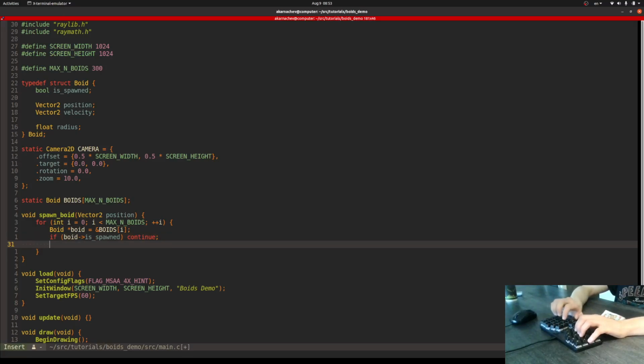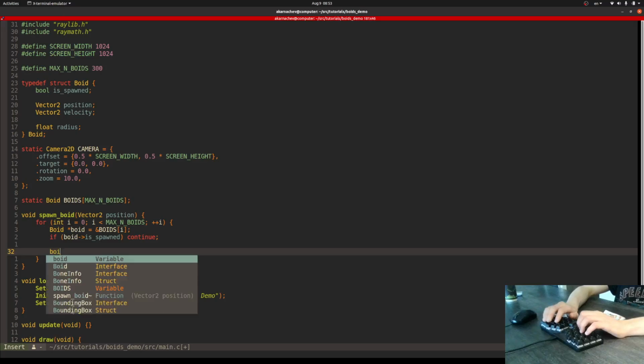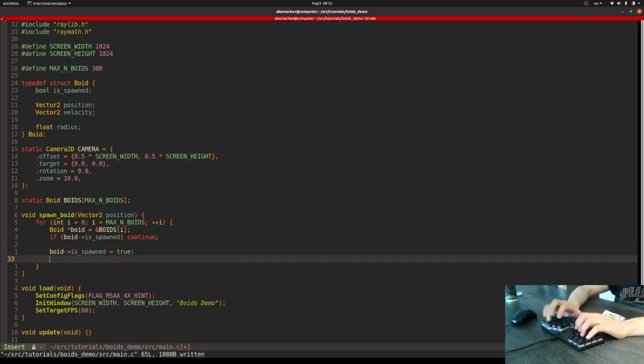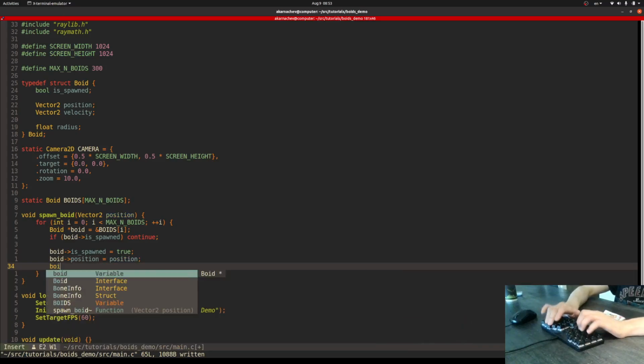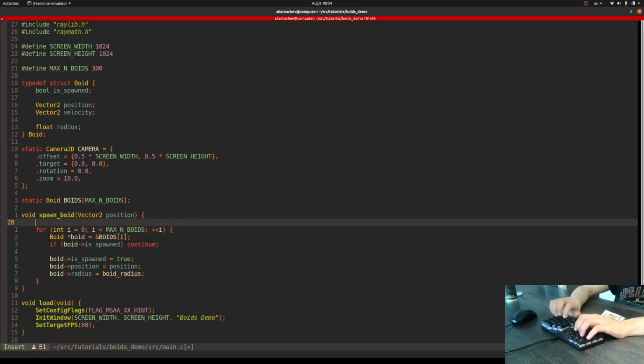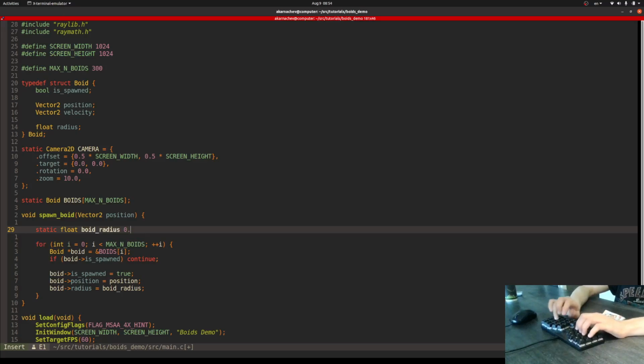Anyway, we spawn the boid, and let's just set its properties. It's spawned, yes, it's spawned. Then boid's position is equal to position. Boid radius is equal to, let's say, 0.1. Maybe boid radius. Let me just put it for now here. Static float boid radius 0.1.